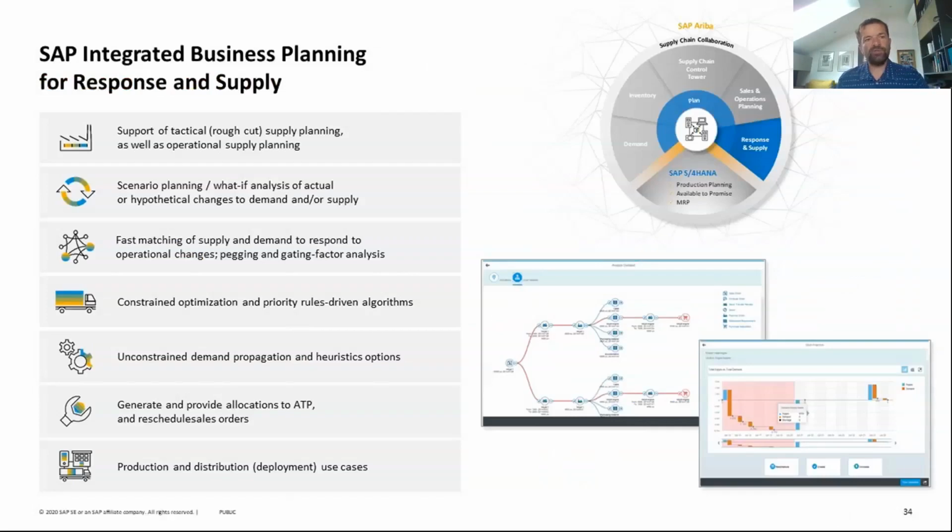Next thing is the response and supply. Response and supply is a module. Of course, you have supply planning also in S&OP, but here you can go more into the details, how you manage to plan your supply in more detail.